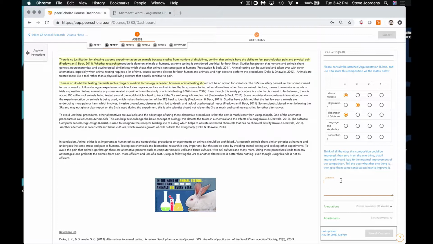Let me just read this. Think of all the ways this composition could be improved. Then zero in on the one thing that, if improved, would lead to the maximum overall improvement of the composition. Tell the peer what that one thing is, and then give them some sense of how to improve it.